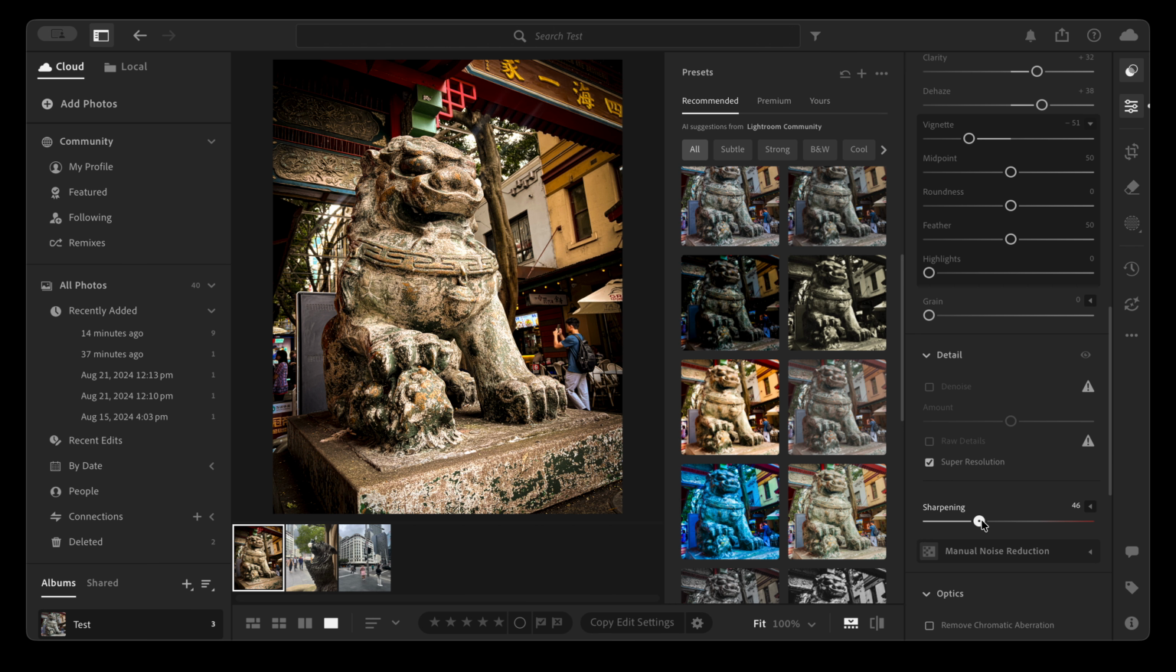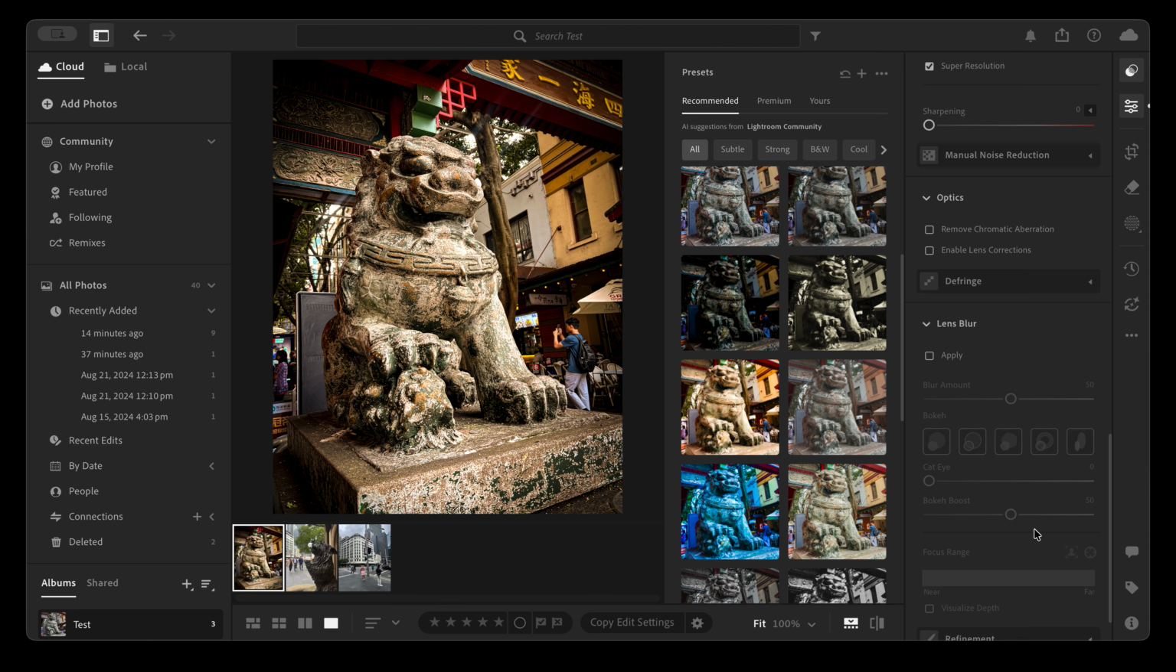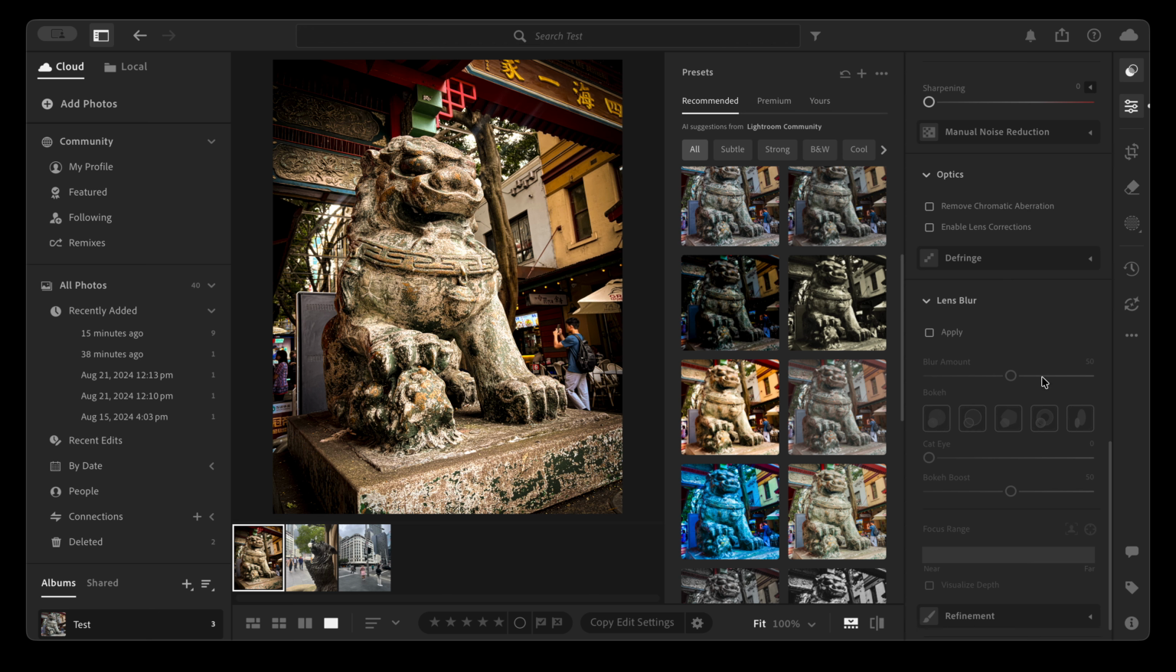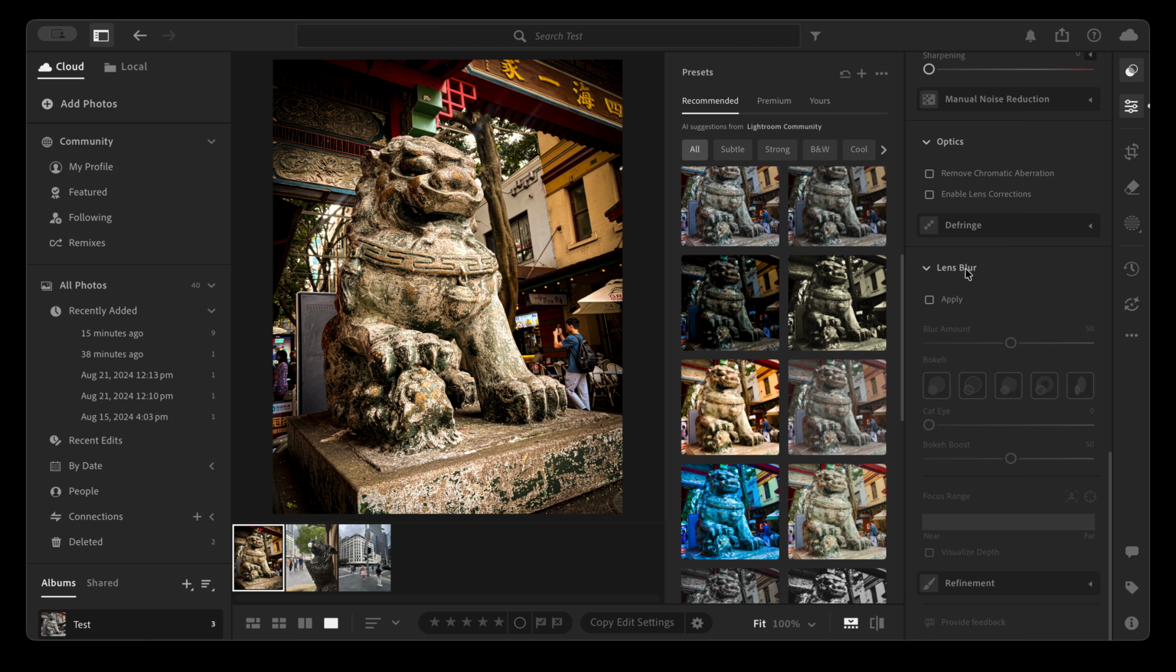We can play around with sharpening if we wanted to, but I'm not too stressed with the aspects of that at the moment. What we can also then do down here is lens blur. This is where we can control a sense of depth of field within the image. So where things are in focus across the image, we might want to play around with that. So we're going to apply that by clicking the box here.